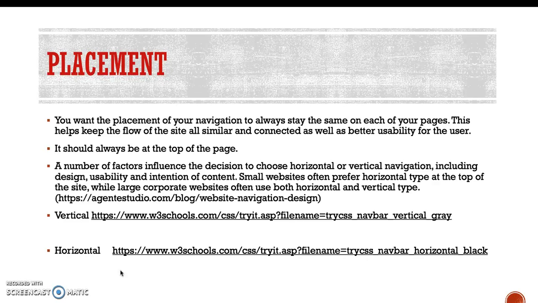A number of factors influence the decision to choose horizontal or vertical navigation, including design, usability, and intention of content. Small websites often prefer horizontal type at the top of the site, while large corporate websites often use both horizontal and vertical type. I found that information on this website right here.